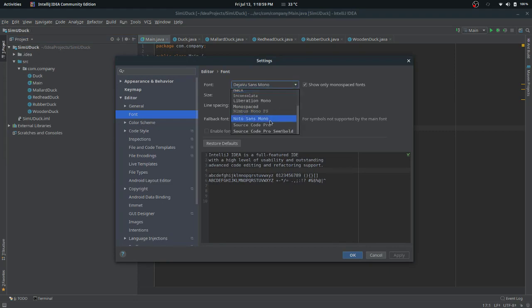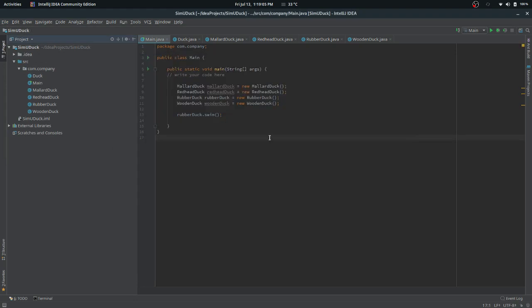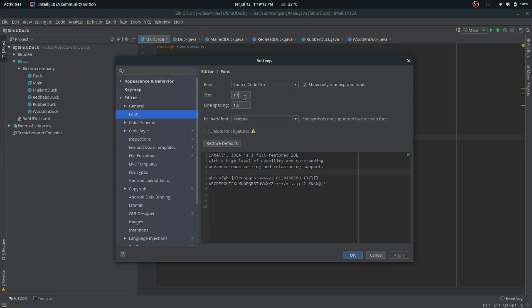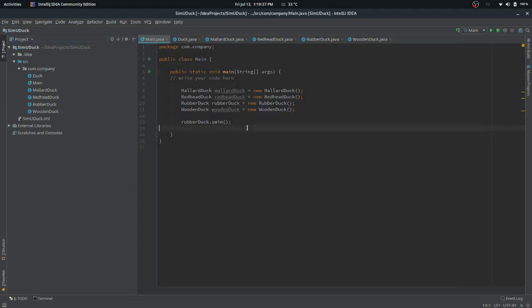I hope Source Code Pro has been here. Okay. Much better. But I think I can increase the size of it. I'll go with 17 is good. Enabling font ligatures, what it does now, there are no font ligatures in the Source Code Pro font. Okay.